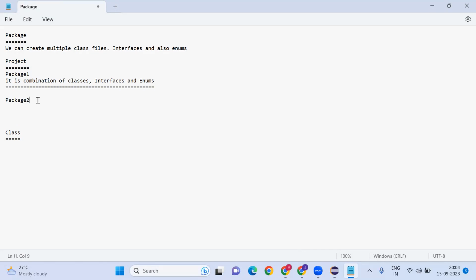But naming convention is very important. What is the project name you are creating? Then what is the package name? The package name you always need to define with the organization. Even if you see any companies, it will be like this: org dot capgemini dot selenium script.